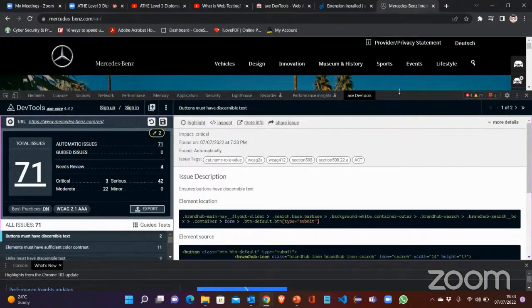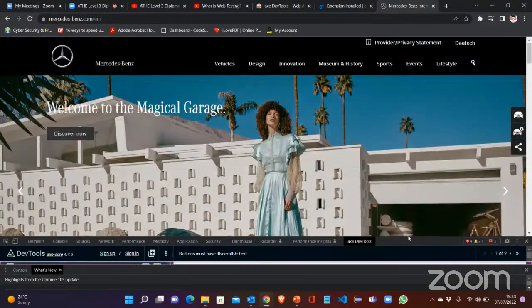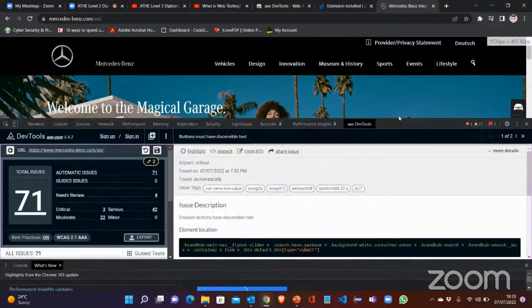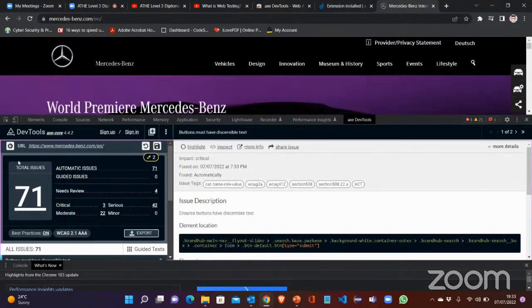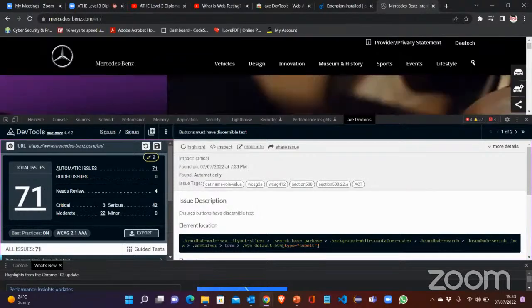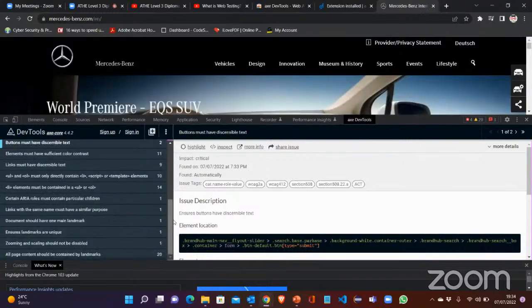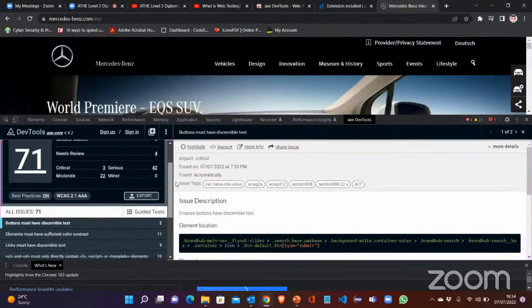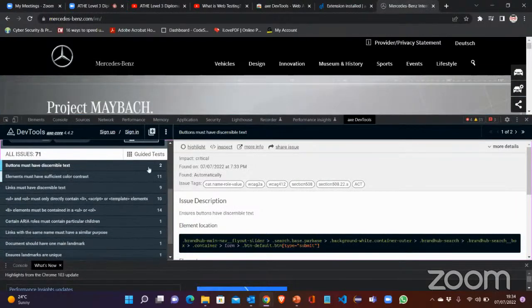So Mercedes. I just chose a random company. So if you do work as a software tester for Mercedes, you can run the software and see that there are 71 errors on this web page. And it also says the nature: automatic issues 71, guided issues 0. And we can then scroll and see here it says all issues 71, and it shows you where all these issues are.